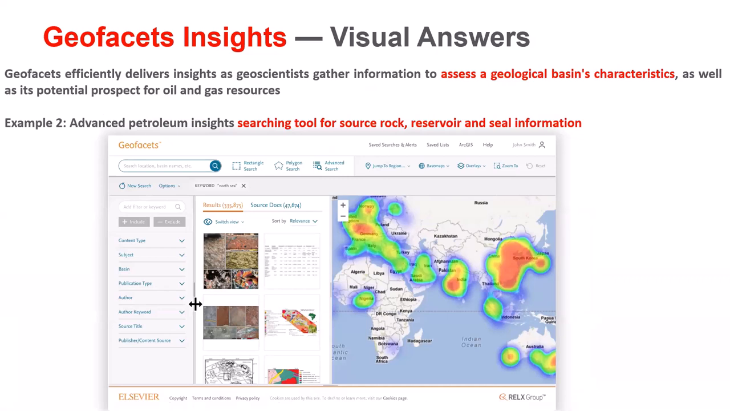So I encourage you, and if you did this work, I think Elsevier is welcoming any contribution. If you can contribute to GeoFacets Insight to improve it, that would be a good contribution from our side for these new products when released. So I encourage all of you to get involved in this work.